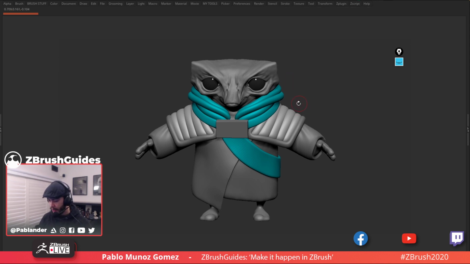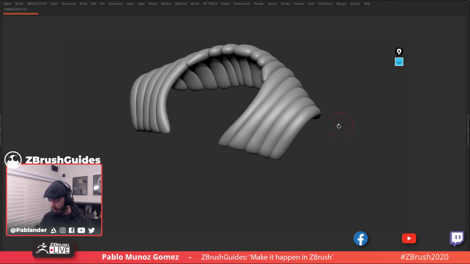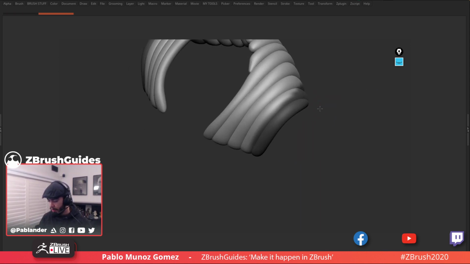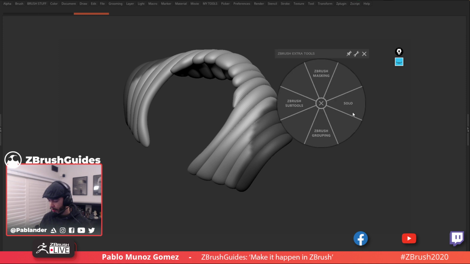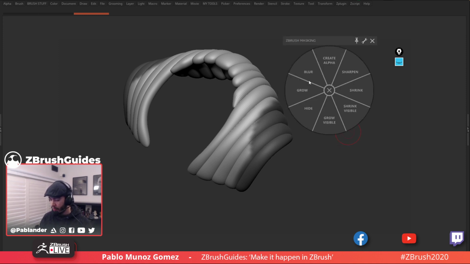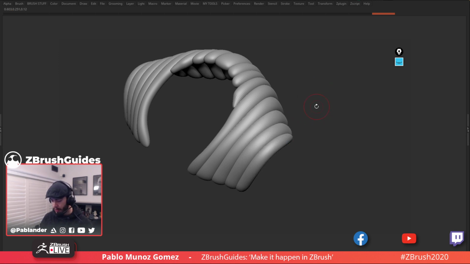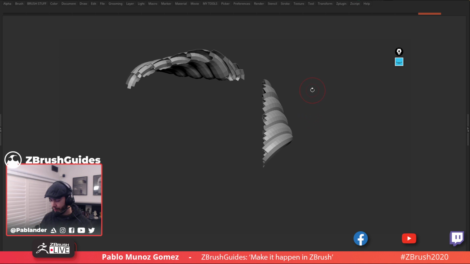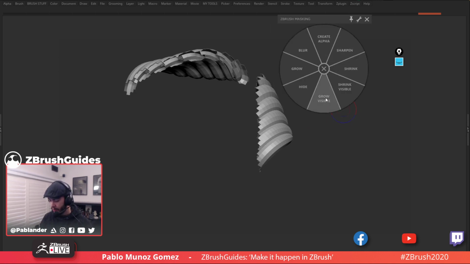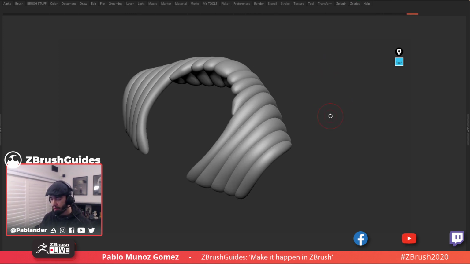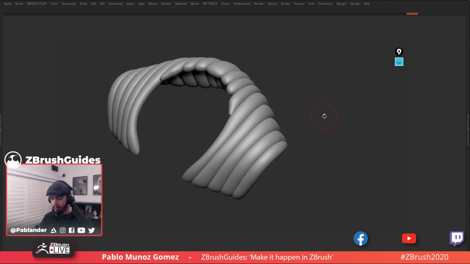So for instance, if I go into solo mode and I just mask this area like so, I can go ahead and go to masking tools here, and I can grow or blur that. So I can blur it, you see the thing stays there, or I can sharpen it, blur it, sharpen it. I can create an alpha out of this. I can also hide an area like this, and with the same tools I can grow visible or shrink it, right? So that's why I have the tool set up like this.